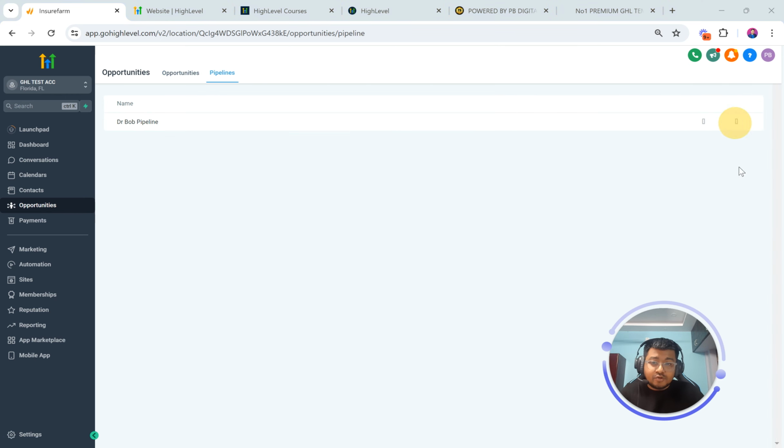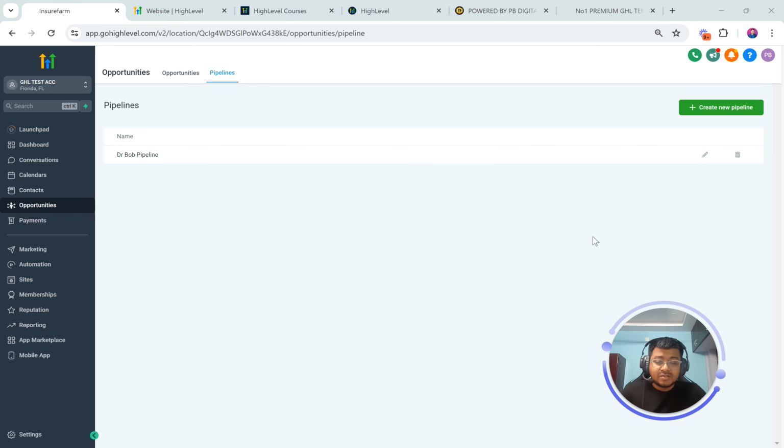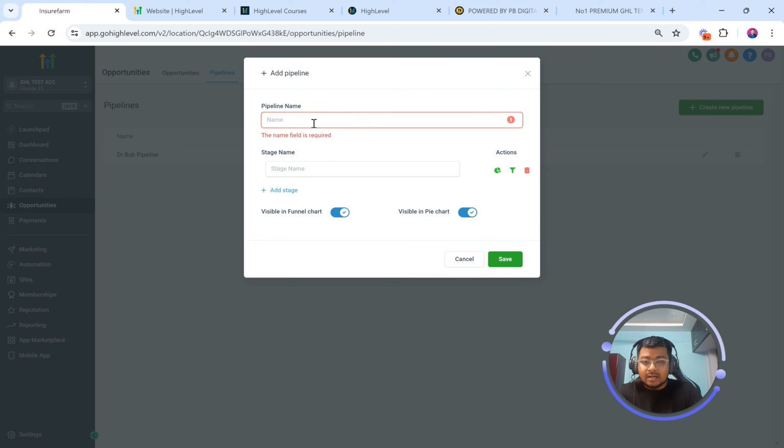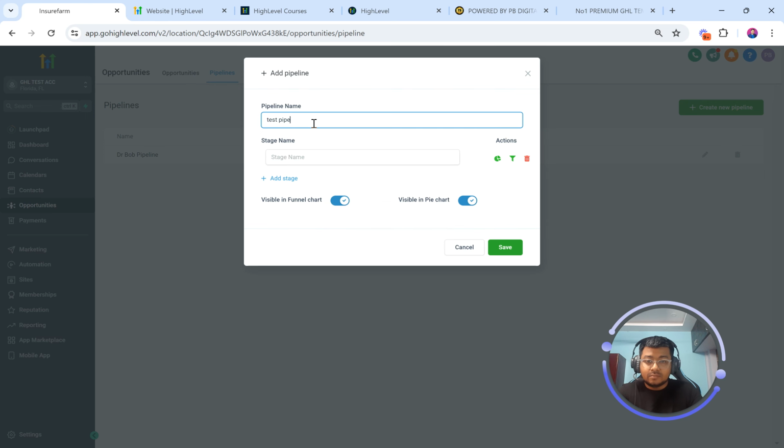So here I will be able to showcase that when you click on this, you will be able to see pipelines, right? Let me just quickly refresh this so that I can show you. So I just refreshed it and we're back, right? Here you can see there's one pipeline created, but you can click on create a new pipeline and name it, let's say test pipeline, right? And then you can add a name.